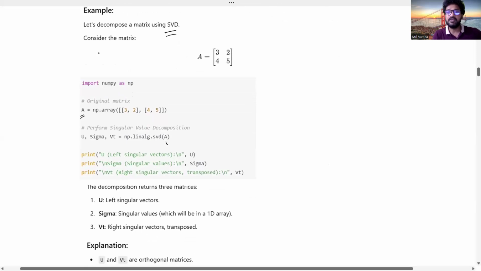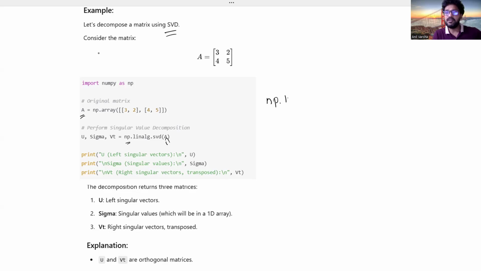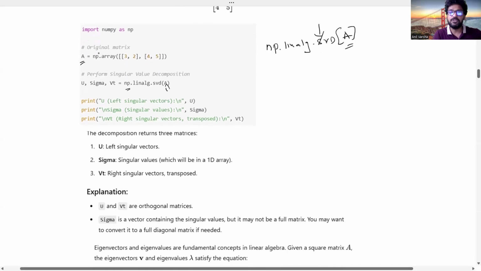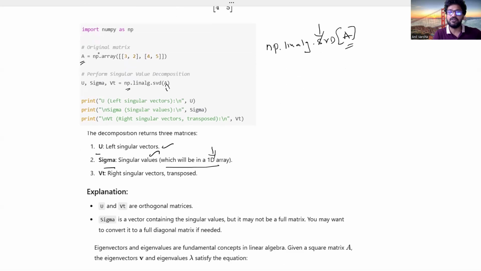Then we just need to pass A to the function np.linalg.svd. If you pass A, it will decompose the array by using SVD. The decomposition returns three matrices: U, the left singular vectors; sigma, the singular values, which will be a 1D array as you already know; and VT, the right singular vectors, which are transposed. VT, V power T.